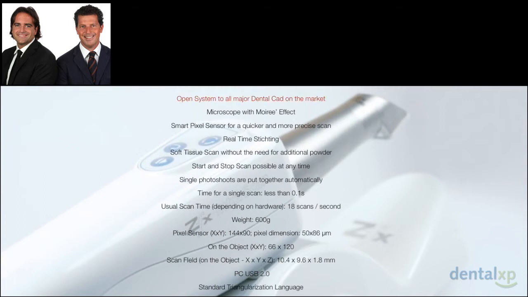And for example, what we think are the most important ones are the fact that it is an open system to all the major dental CAD on the market. It has a smart pixel sensor for a quicker and more precise scan. It is possible to scan the soft tissue without the need for additional powder, and we will see that when we place the powder, it is only to increase the speed in order to make a faster digital impression.